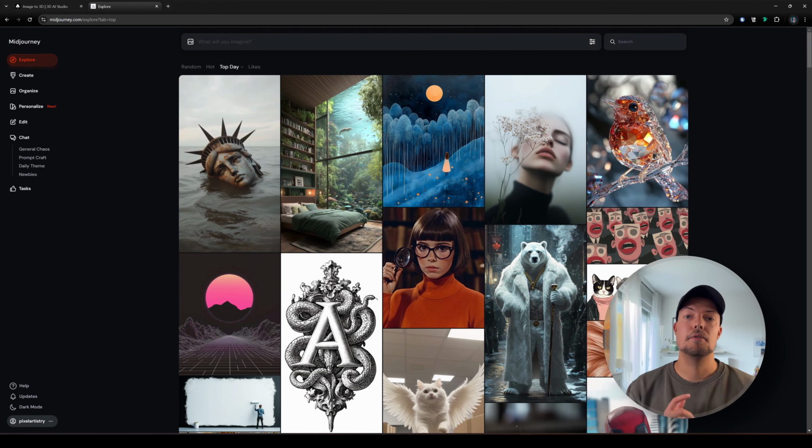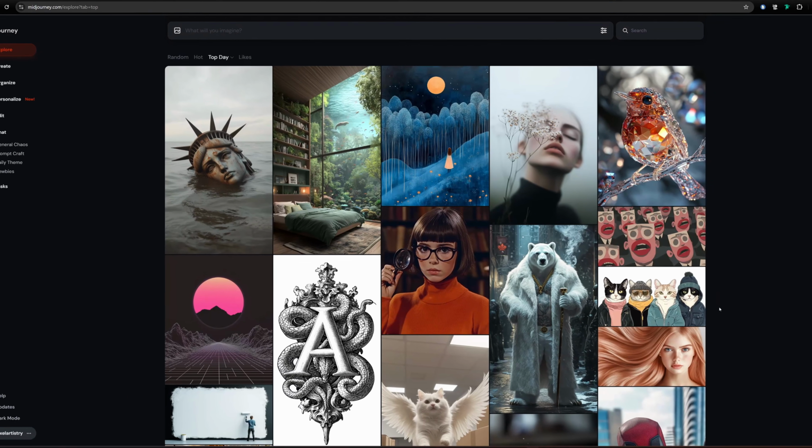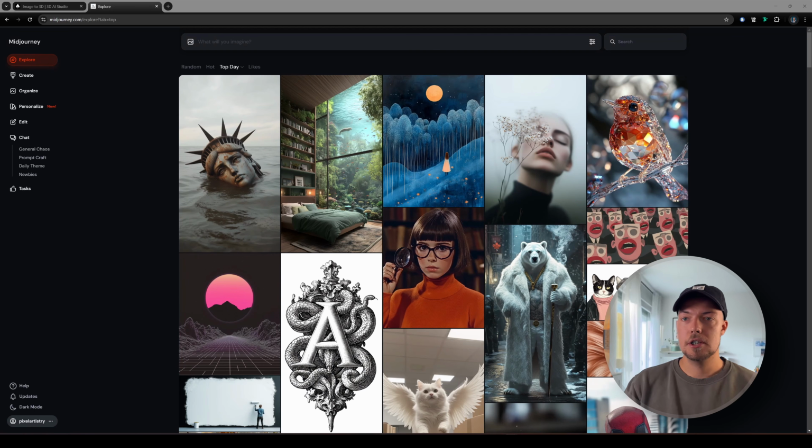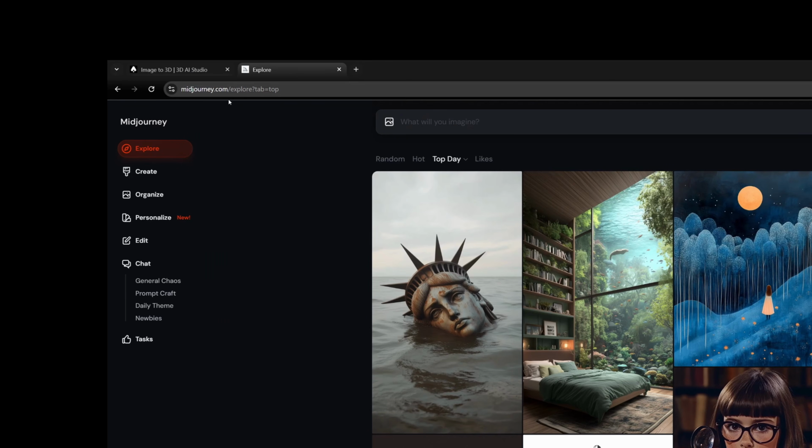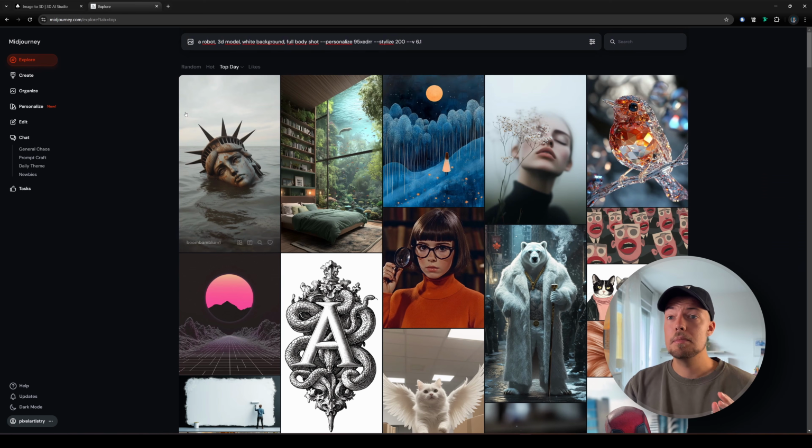So to get started, we have to ask ourselves, how can we actually use the image to 3D workflow? And there are 3 proven ways how you can actually achieve it. And the first option you probably already know, it's Midjourney, of course. So what we will do basically is that we will go into Midjourney and then we go to the explore page on midjourney.com. So simply type in a prompt.